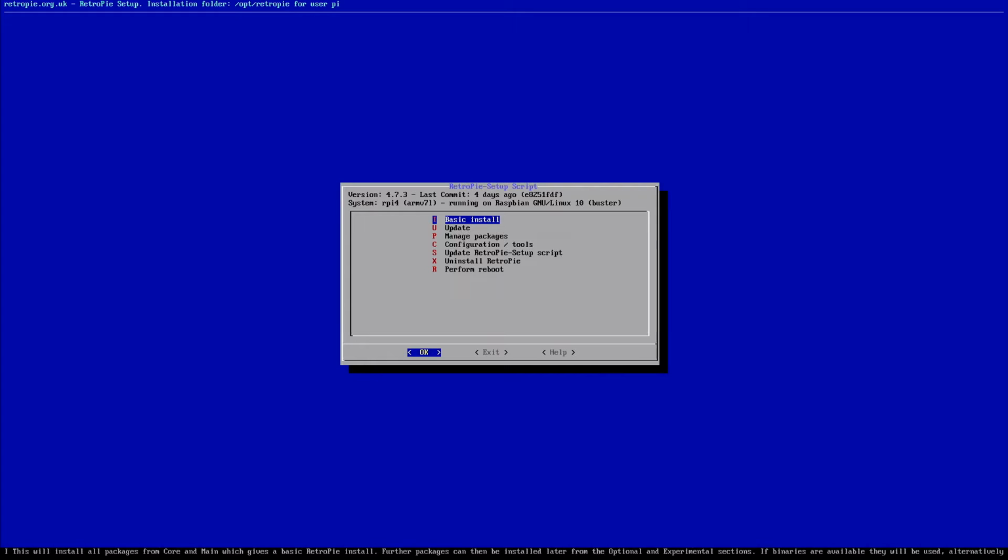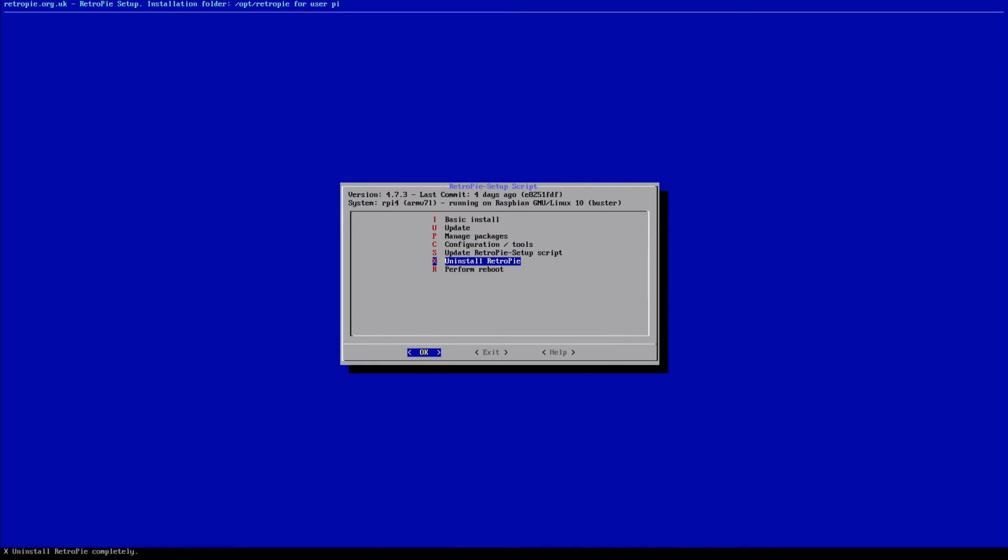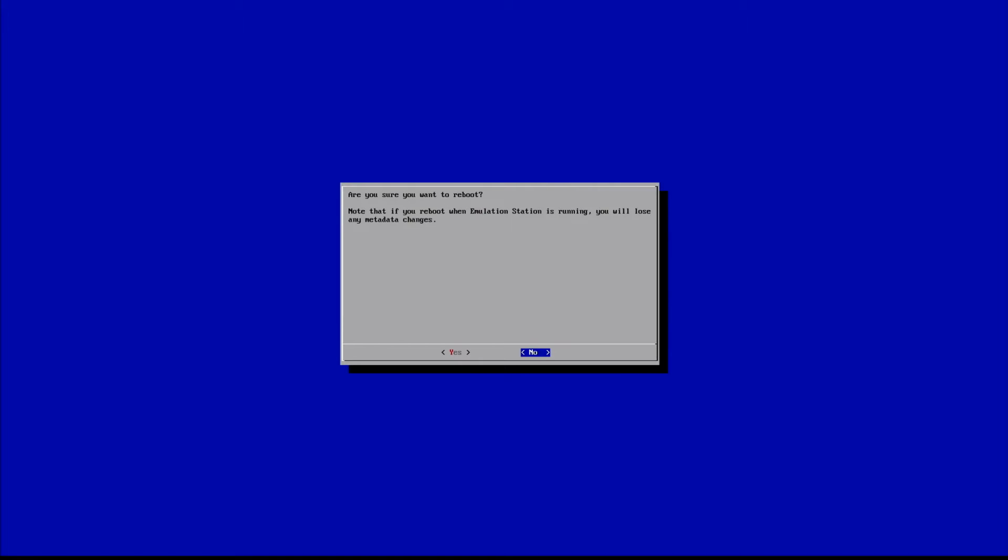All right, so once our update's complete, we'll come back to this screen here, and you'll see in the corner it says version 4.7.3, which is a version higher than what we started with. So we know that our update has completed. Next thing we need to do is perform a reboot just to finalize this update. So we'll go down to perform reboot, we'll select OK. It'll say, are you sure you want to reboot? We'll select yes. And now our system will fully reboot.